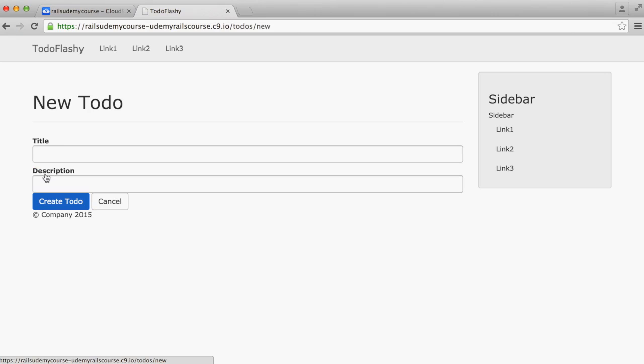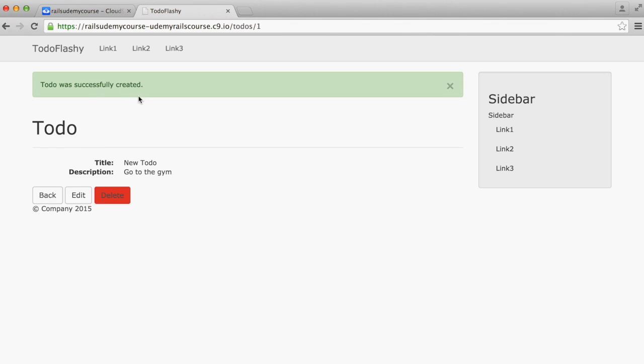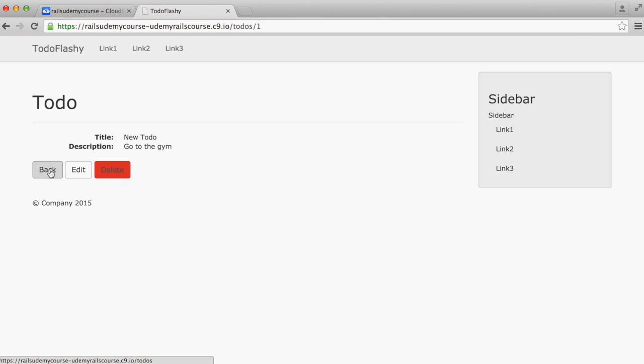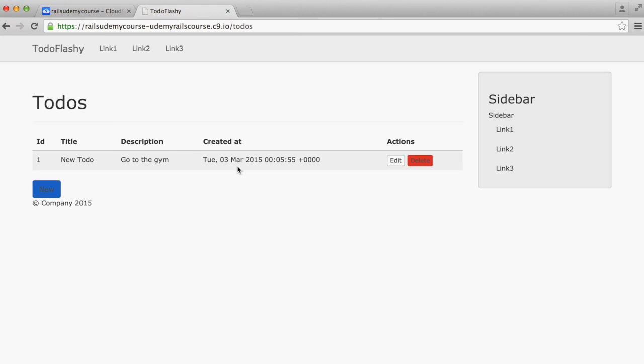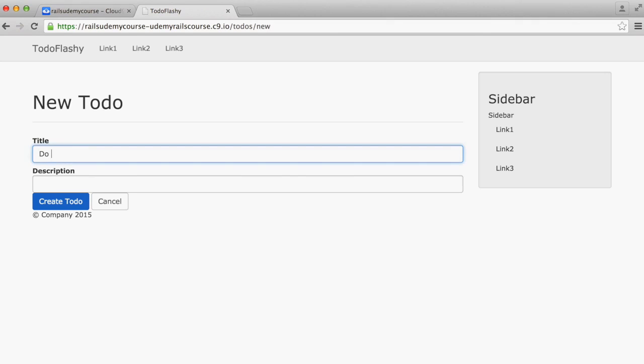Now let's create a new to-do. We're going to give it a title, a new to-do, description, go to the gym, create to-do. We have messages here, flash message, to-do was created successfully. This is the show to-do page. If you go back, there it is, it's displaying it. Add a new to-do, do dishes, description, make sure you do the dishes today, and then create to-do.